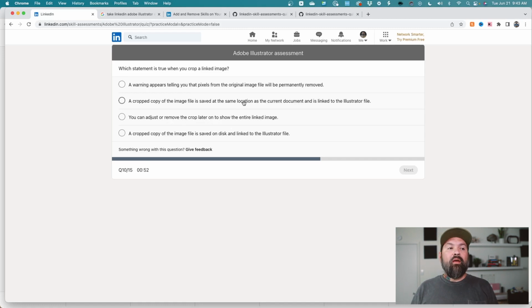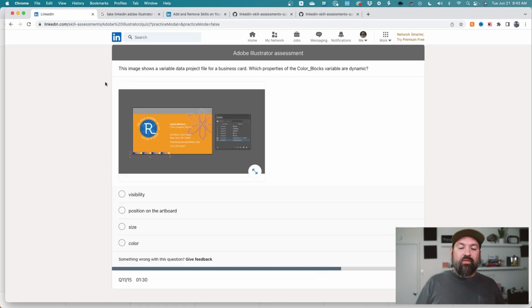When I crop it, it automatically embeds. So that would be the answer that I would have looked for. But I'm guessing that means it's saved on disk and linked. So we'll see. This image shows a variable data project file for a business card.